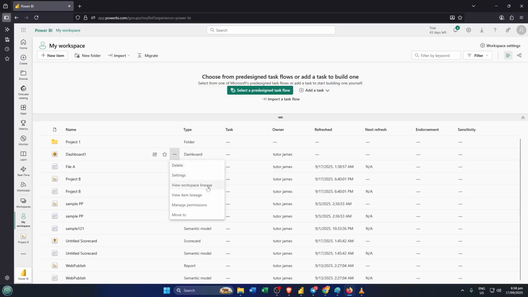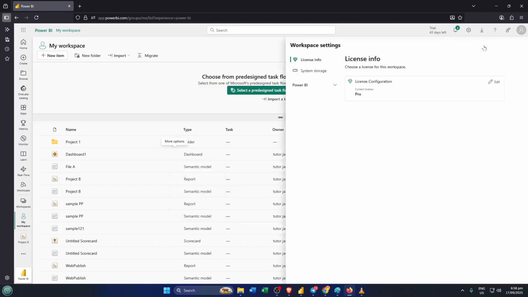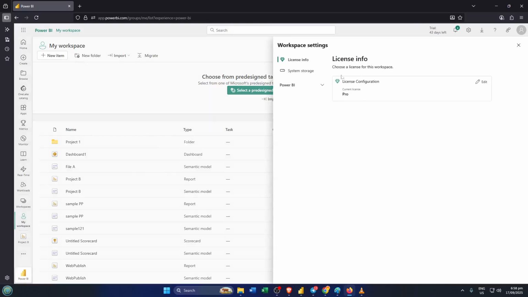Let's talk best practices for just a second. Create one workspace per project or department, stick to clear naming conventions like department, project, year, and always be mindful of who gets admin versus viewer access. For distributing content, apps are your friend. Don't just hand out workspace access to everyone. And if you're dealing with large datasets or a big team, consider premium capacity for smoother performance.